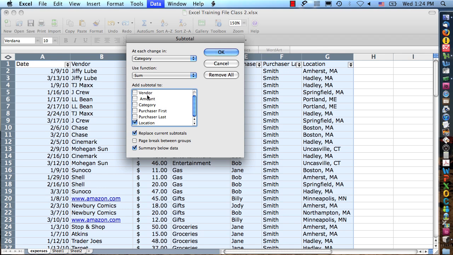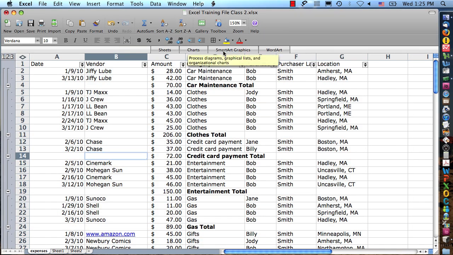In this area you choose what column you actually want it to add. Since we want it to add up the money, that's what we're looking for a subtotal for, we're going to check Amount, and you can uncheck everything else. These other areas we can leave as they are, that's fine, and then we'll hit OK. And you'll see that it took each section of categories and gave us a subtotal. And it gives us a bold car maintenance total here, clothes total, credit card.